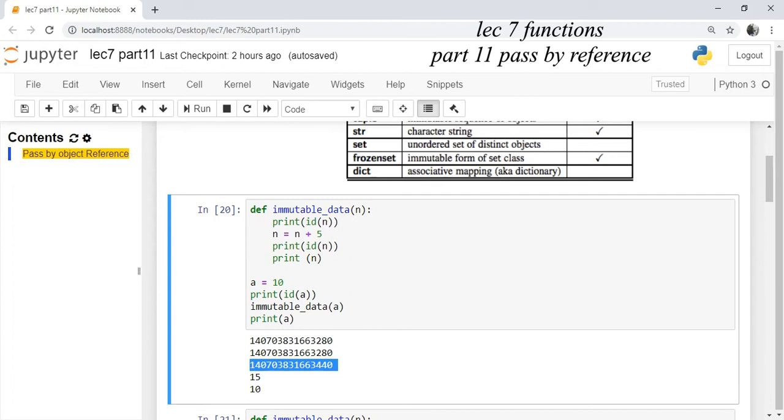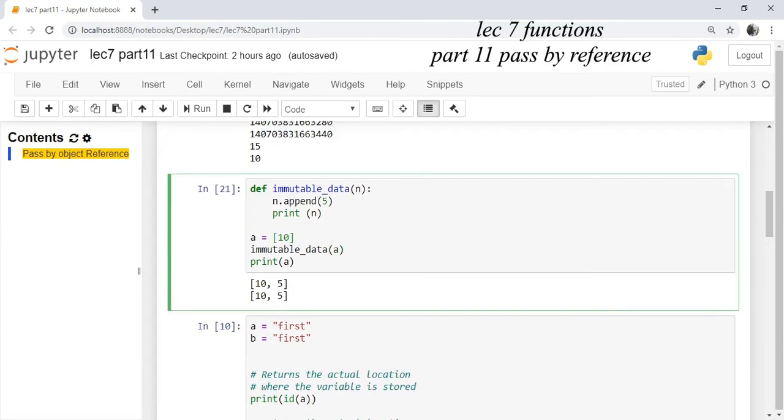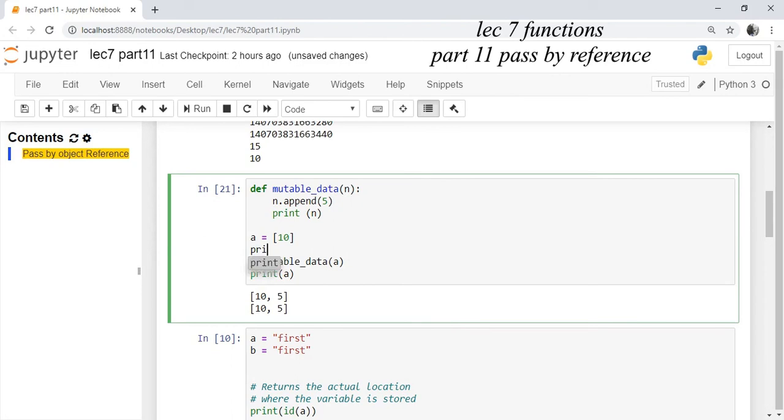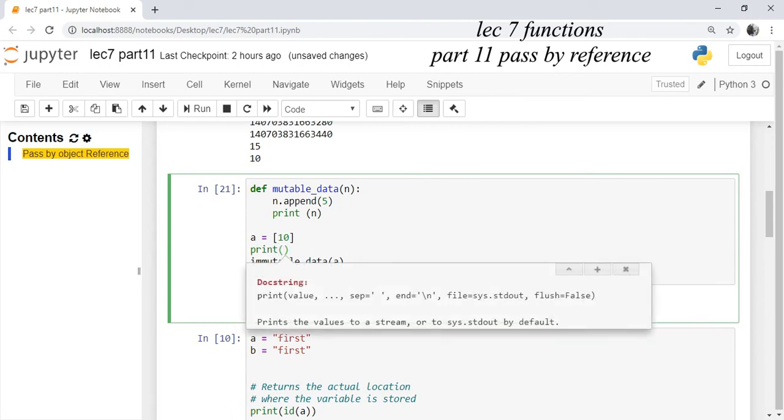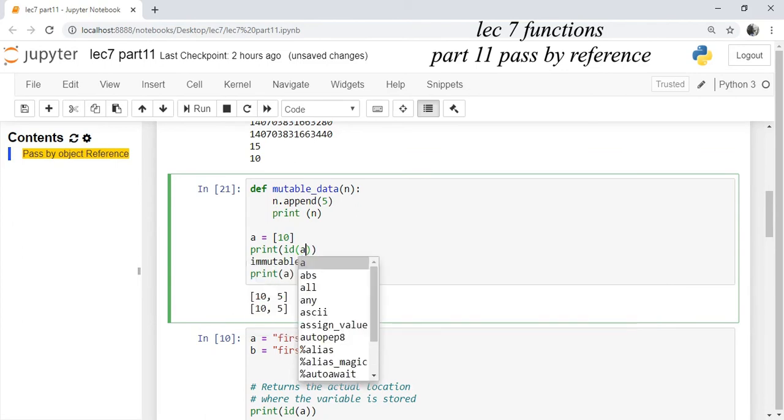Now for the case of mutable data, in case of a list, what is the list object? A list with 10. That is, A is pointing to a memory location which is holding a list storing one element, 10. We print its ID, the ID of my mutable object A.